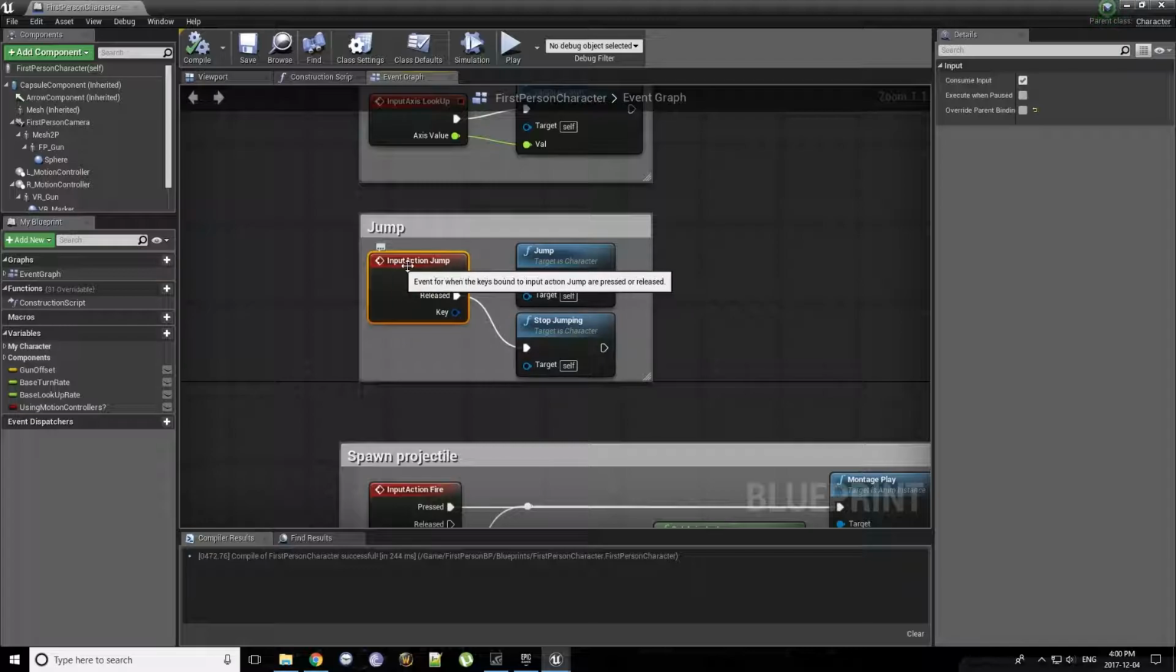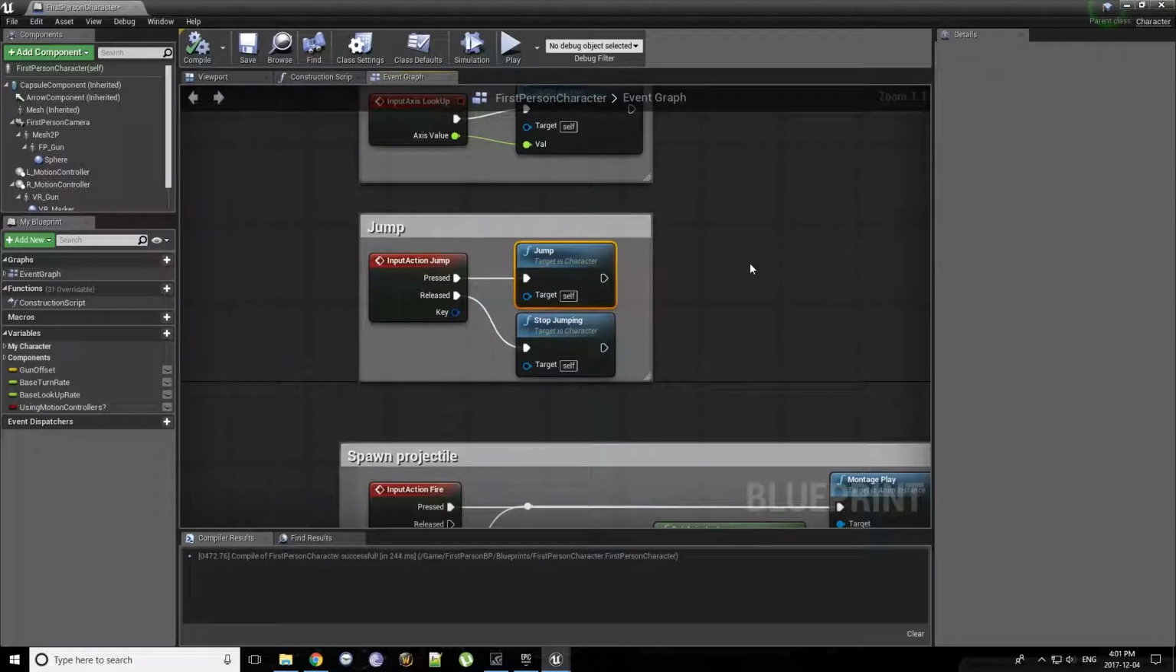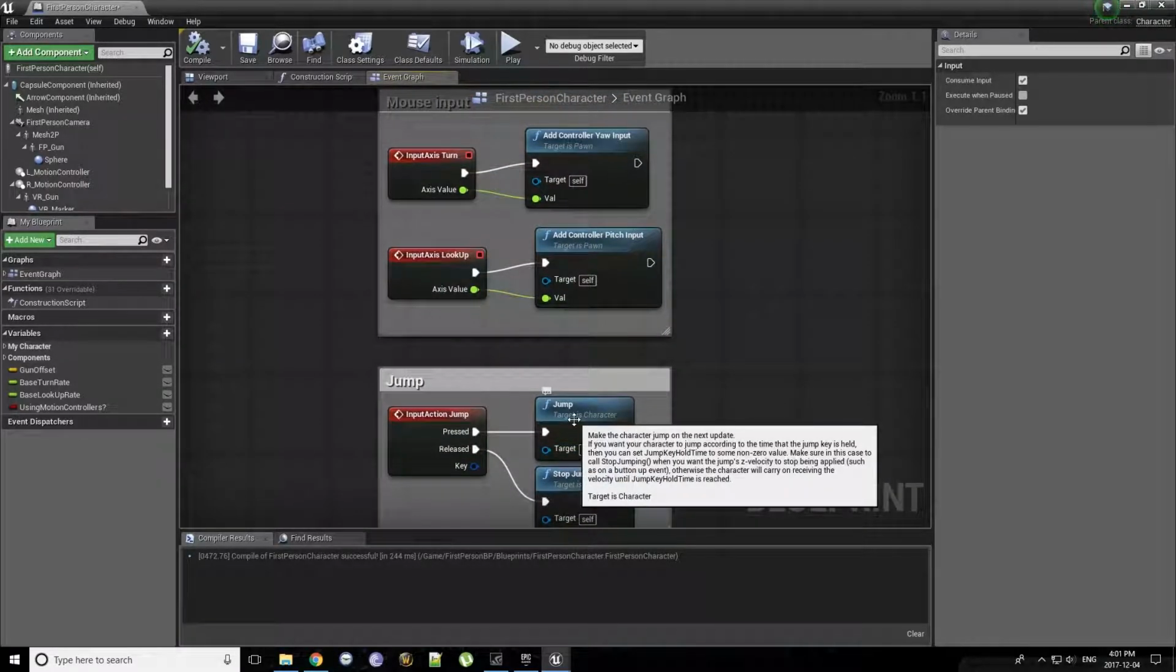For example, this is an input action event. What this means is that when I press a certain key, whatever key is associated with this jump name, it will perform one of these two. And then from here, I can execute the code that is attached to it. Every event can be different. For example, this one's also an input action, but it's fire. Whatever fire is in terms of input, it'll execute all this. And there are dozens and dozens of events to be found.